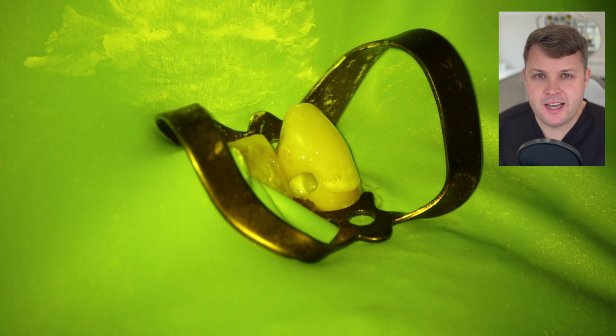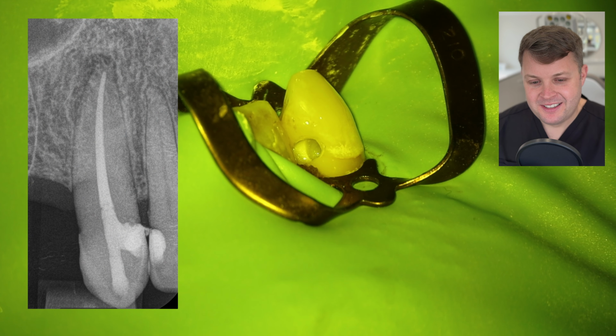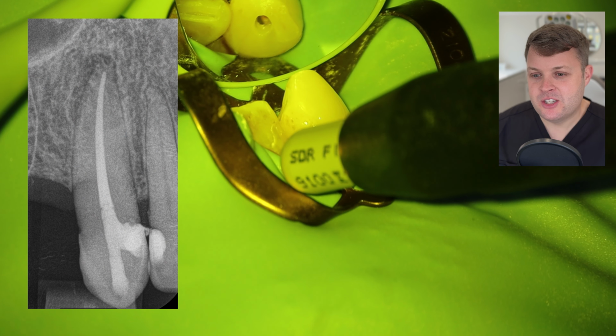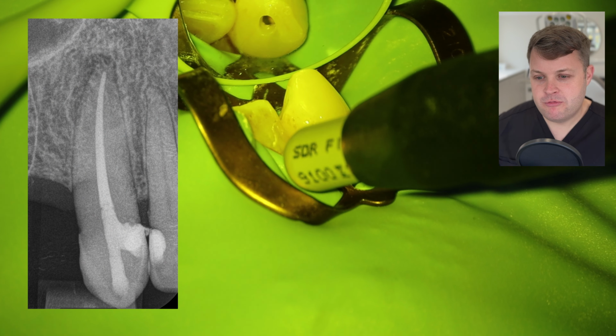And then when we take our post-op radiograph, we can see that it all looks really, really nice. It's well condensed, and it's got this really nice 3D fill, and the filling looks really nice. So overall, again, really super results.